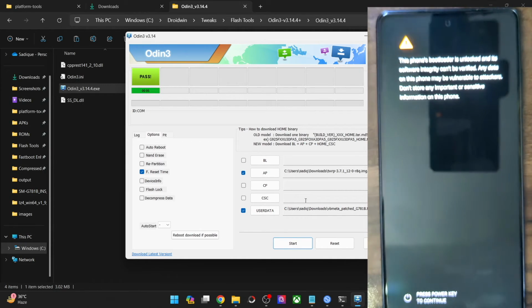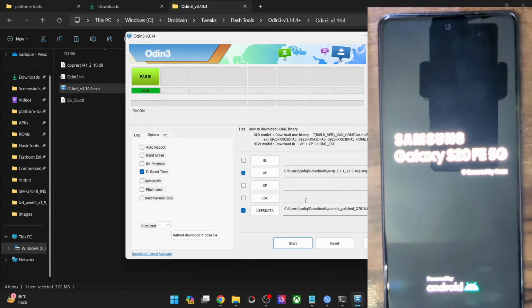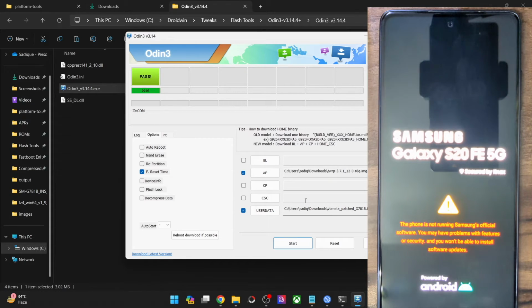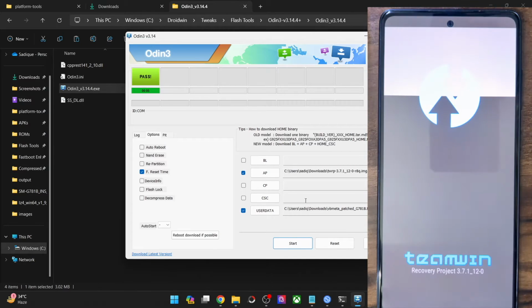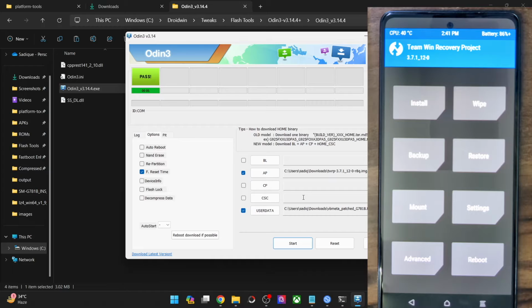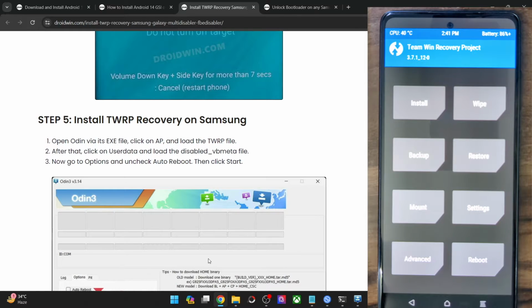Do know that the timing is extremely important. If you don't let go of the keys at the right time, then the TWRP recovery will be replaced by the stock recovery and you will have to carry out the entire steps once again. So as of now, let's verify if the recovery has been flashed or not. If your phone boots to the stock recovery, then make sure to carry out the entire steps once again. In our case, we are now inside the TWRP recovery. So now let's move ahead with the next step.